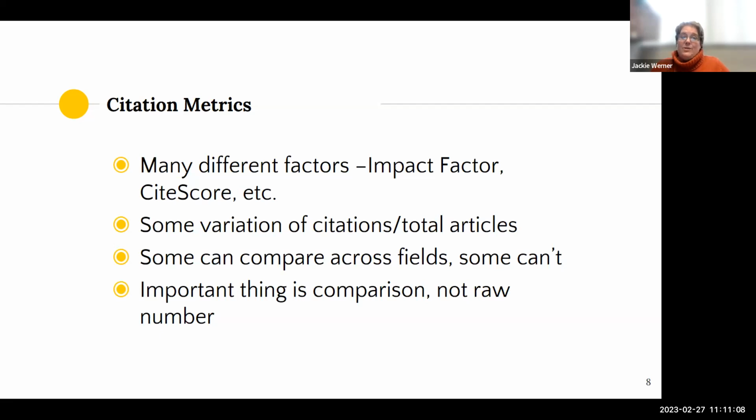But in general, what these are telling you is some variation of how many citations you are going to get if you publish in this journal. So some variation of the number of citations divided by the total articles published within a certain time period. So if a journal publishes one article last year, and it was cited twice, then the citation factor would be 2 divided by 1, so 2. And that's generally what you're working on.